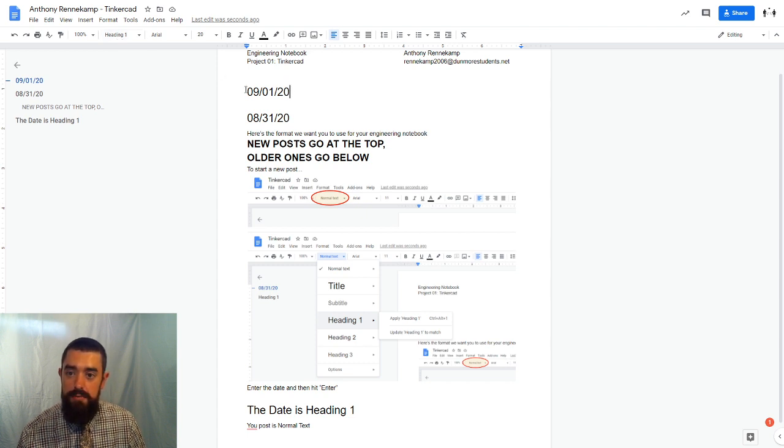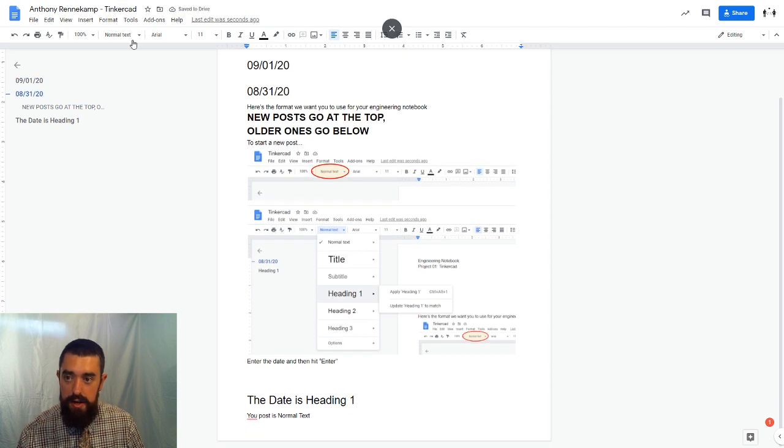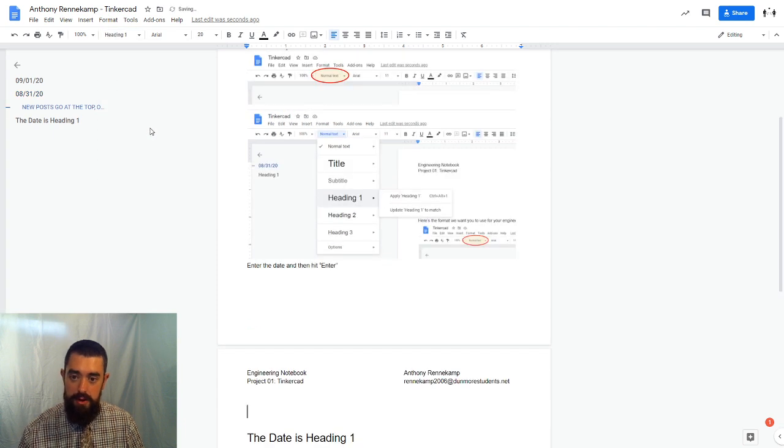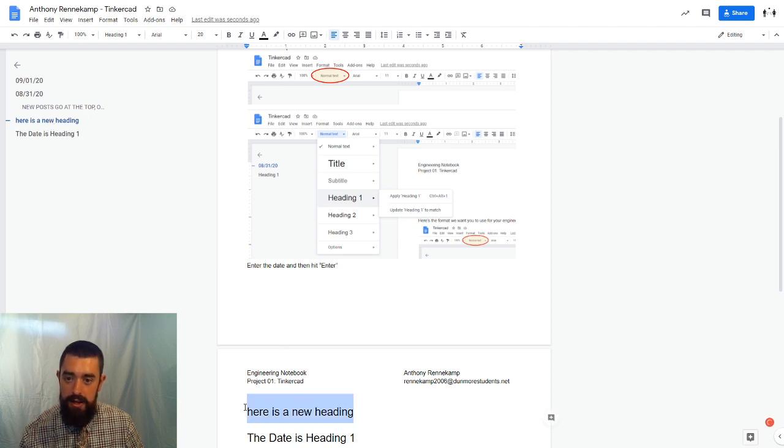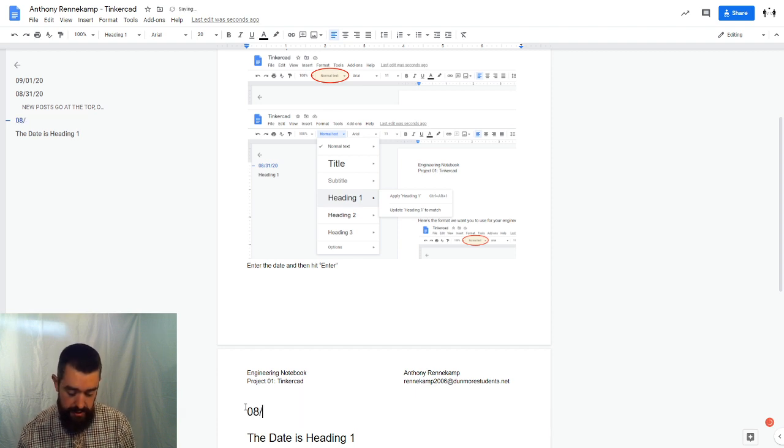So if you ever mess up and you want to create a new heading, for example, if you wanted something to be a new heading right in the middle of text, you could always just create a new heading by changing the normal text to heading 1, and then it would make you a new thing. So here is a new heading, and you'll see that it pops up in the document outline. So that could be like an older date, like 08/30/20 or something like that.